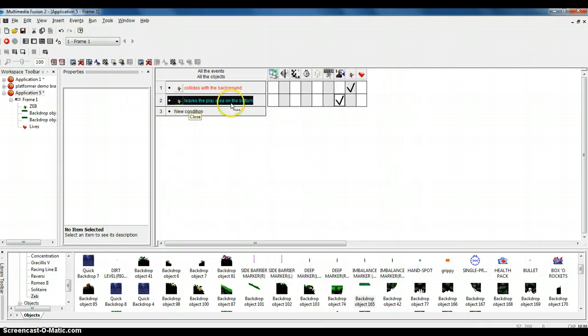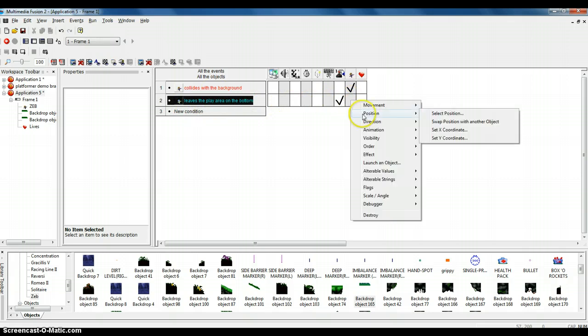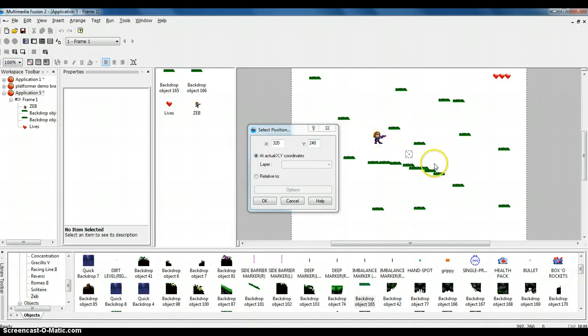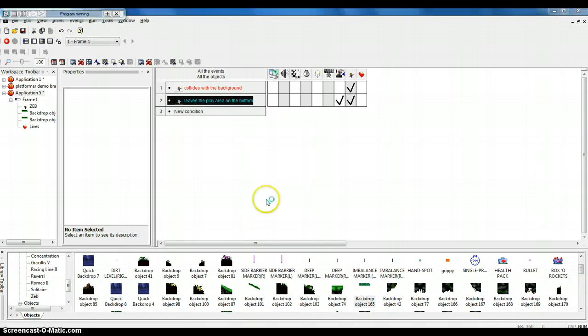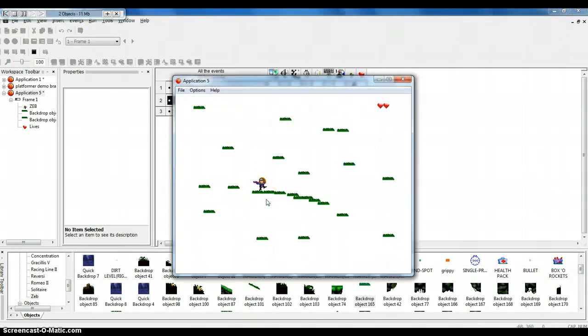So when he leaves the play area bottom, not only does he lose a life, but let's go up here, go to position, and make it so it selects position. And let's put his new position so it drops him down around where he was before. Hit OK. Now, when he falls, he respawns right there, and he's lost a life.